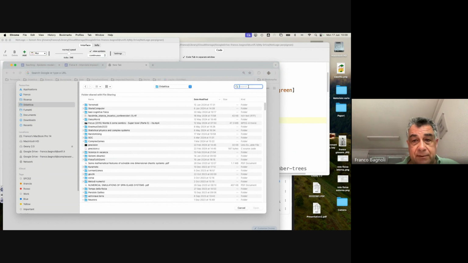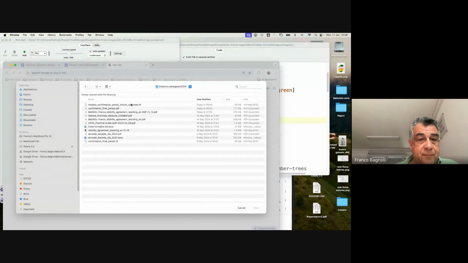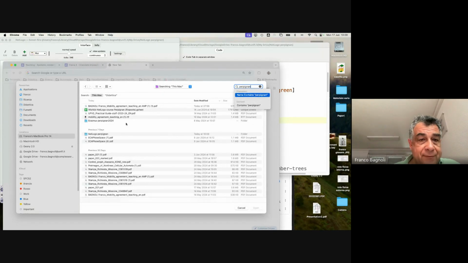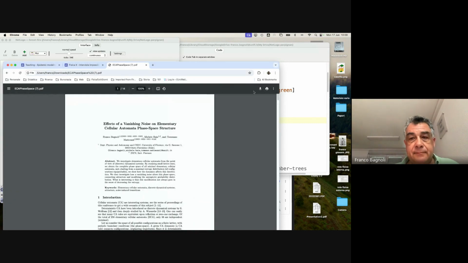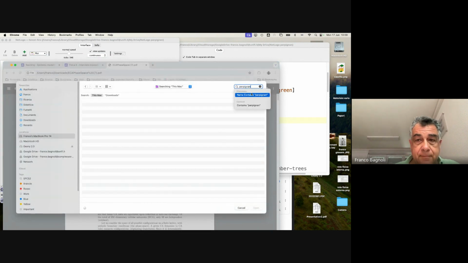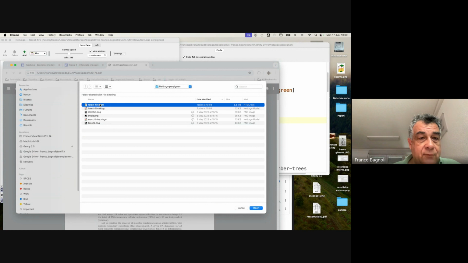The problem is to find this one. No, not this one. Netlogo. Open file. It is netlogo Perpignan. Oh, this one. Okay, forest fire.